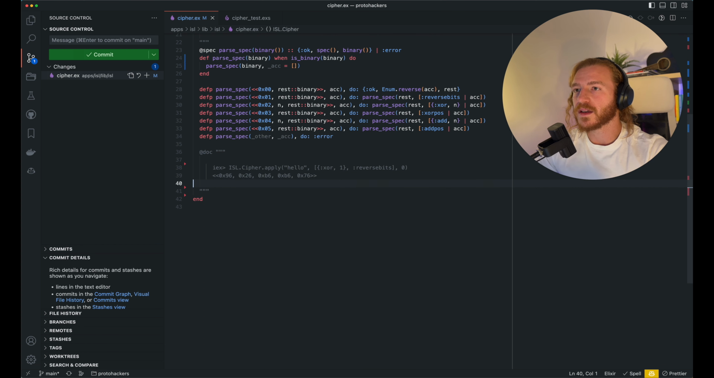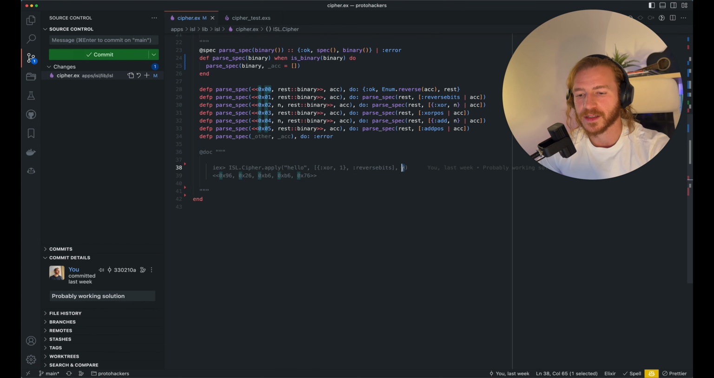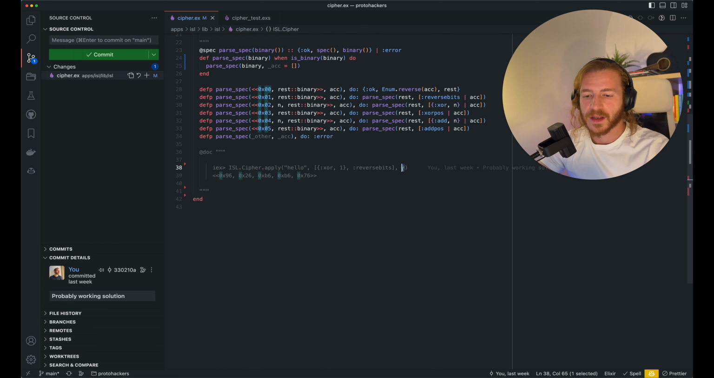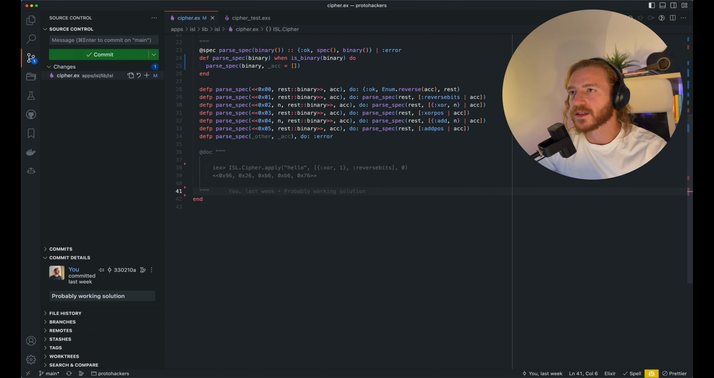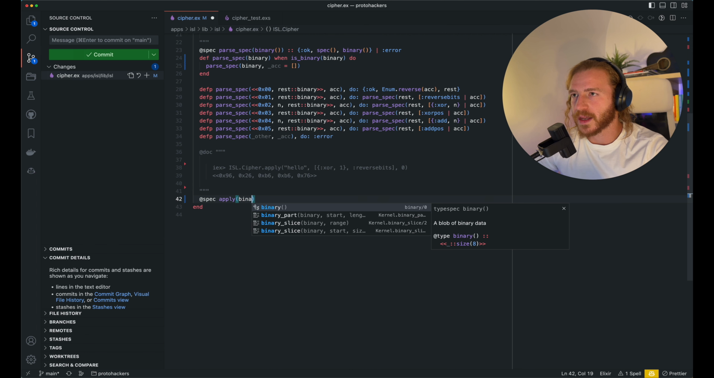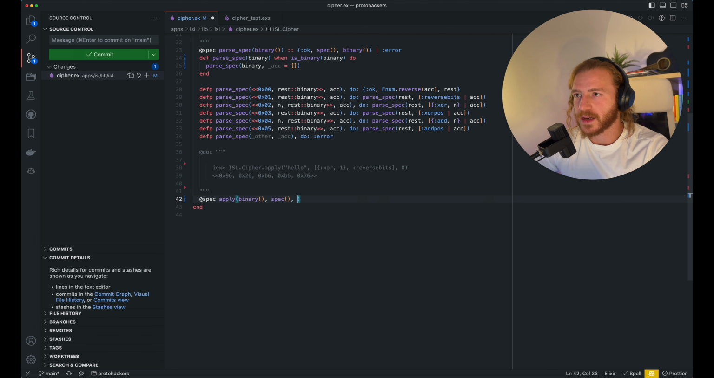Great. So the number that I have here is essentially the start position. It's a parameter that our function is going to take, and it's there so that we can correctly apply the add position and XOR position ciphers which require the position of the byte in the stream. So we're passing that in so that we don't have to keep any state in this module, and it just makes things simpler. I'll also write a spec for this function. So it's going to say apply, and it takes a binary, it takes a spec, and it takes a non-negative integer, which is the position, and it returns the encoded binary.